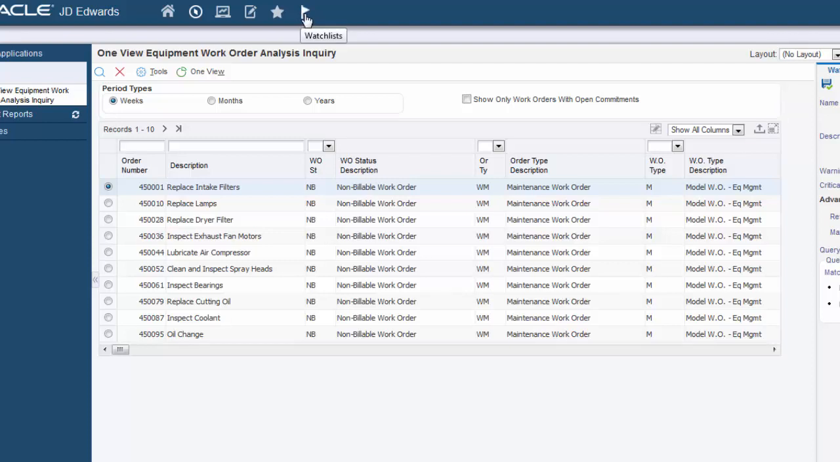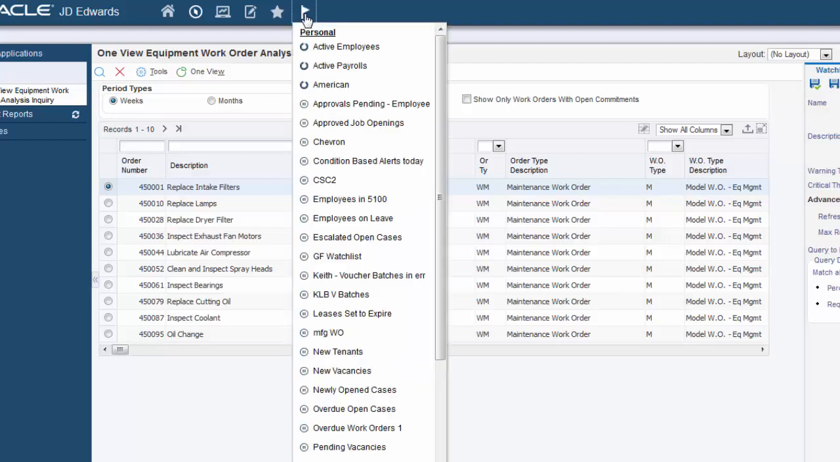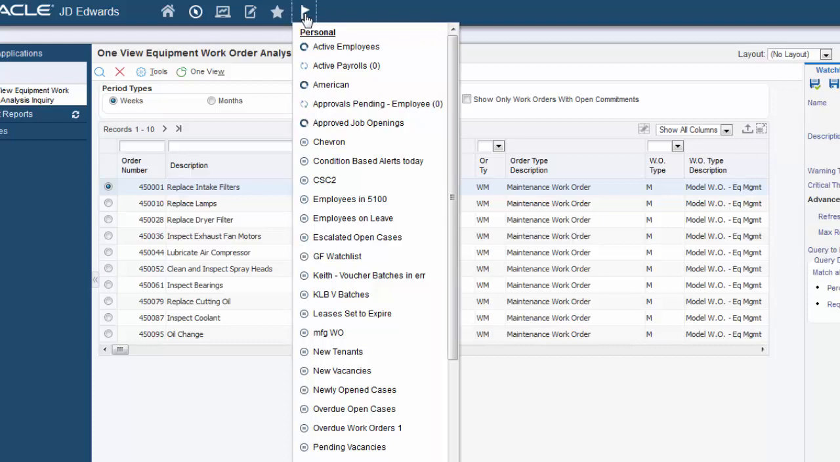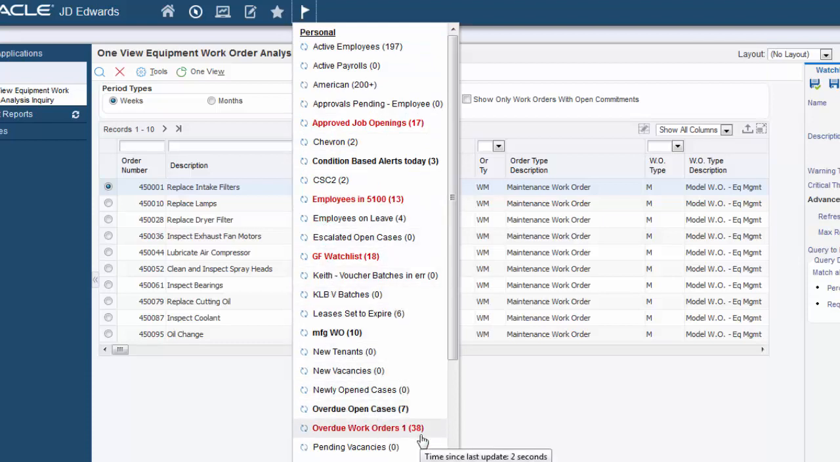If you go out to the watchlists menu, you will now see the new watchlist under the personal heading. This watchlist is only available to you. Notice the watchlist is in red font because it has passed the critical threshold that we set.